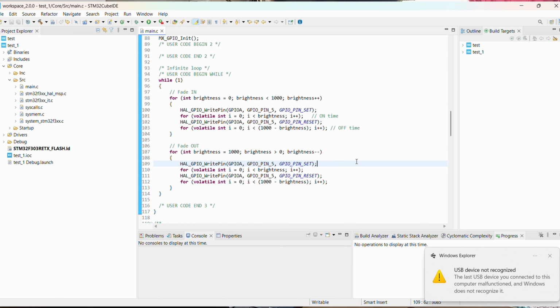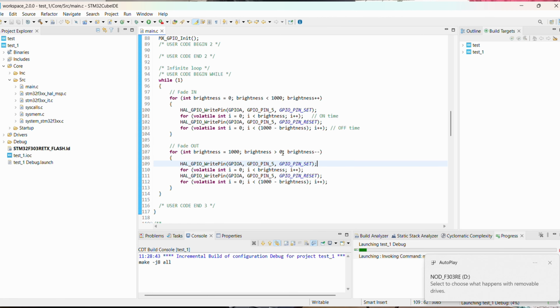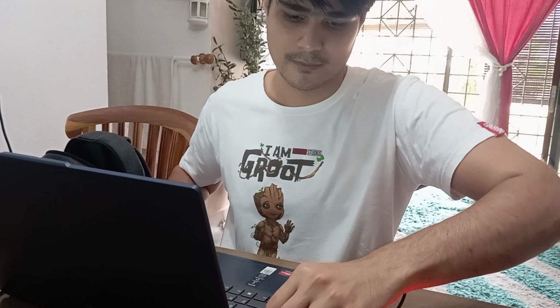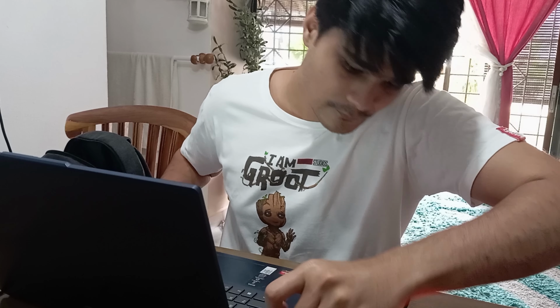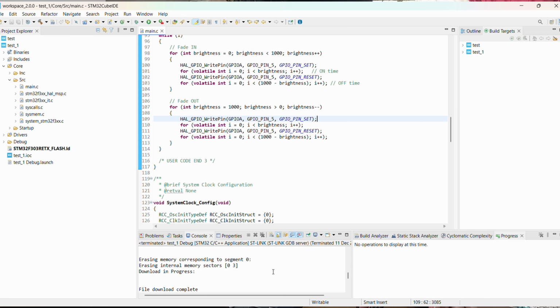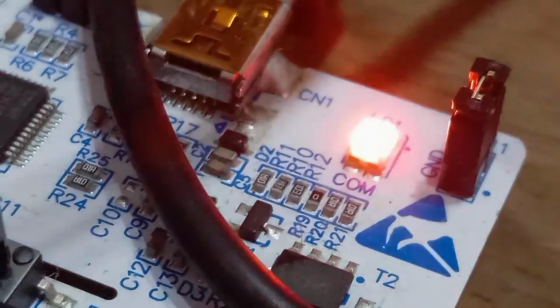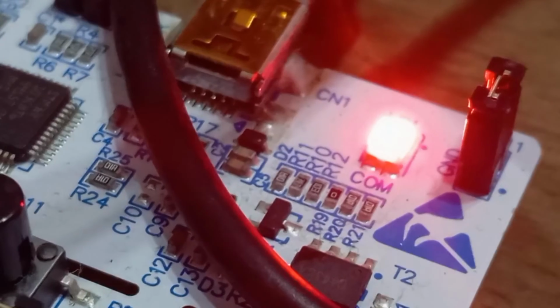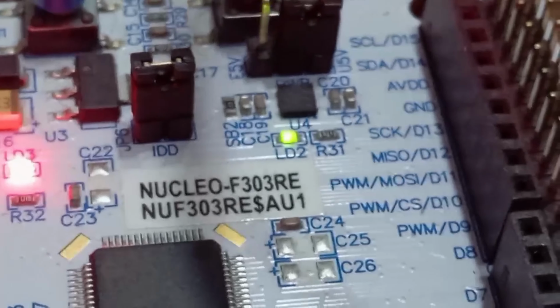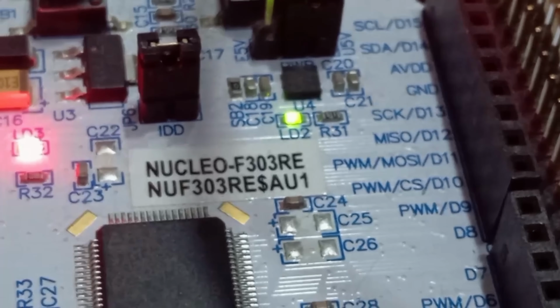Okay, so we got some issue. Let me check my connection. Okay, so let's see now. Build finished. The next step is to flash it onto the chip. This also means it has already been flashed. So you can see the LED fades in and fades out, as we set here on GPIO pin 5, the onboard LED on the F303RE.